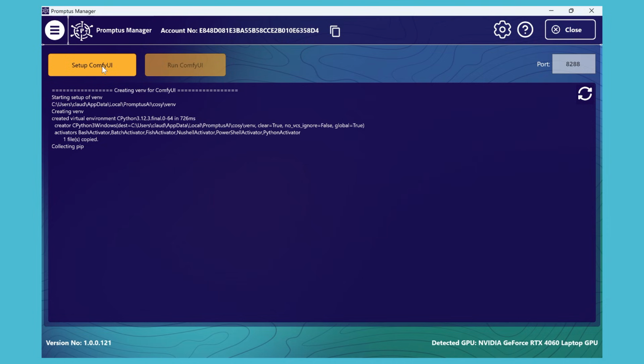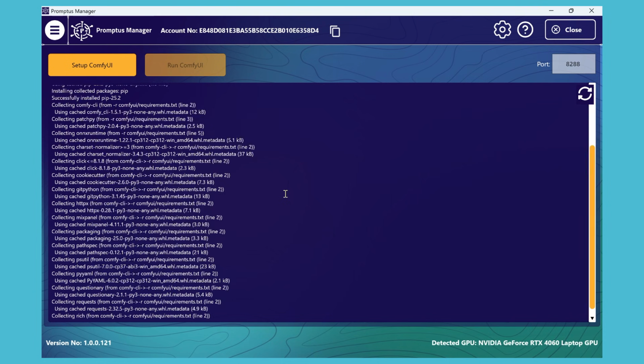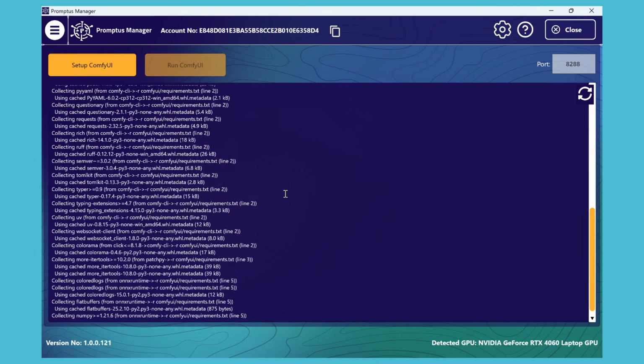To start, click Install, ComfyUI Server. Promptus automatically handles the Python, the dependencies, and all the setup in the background.